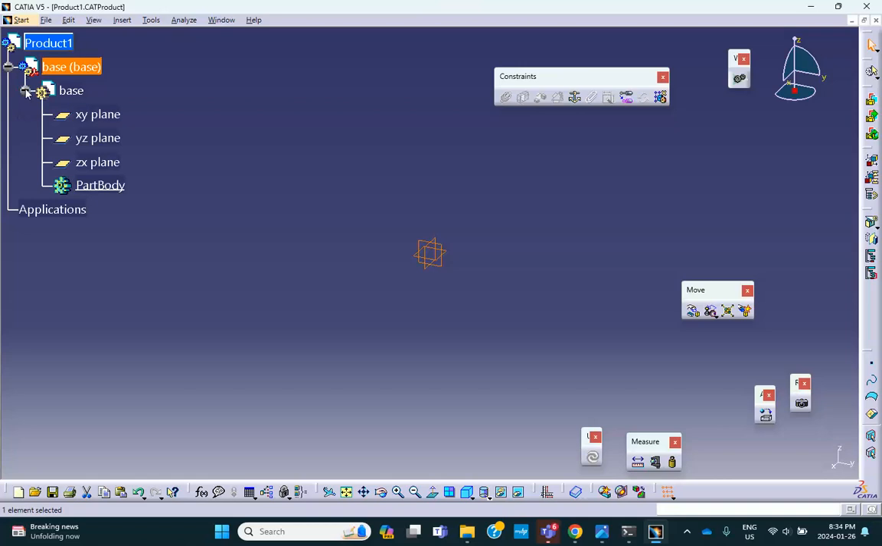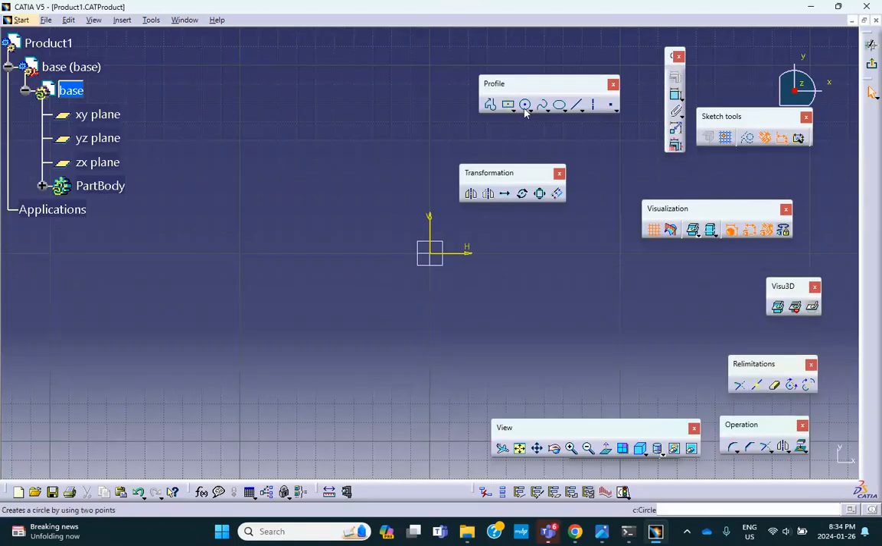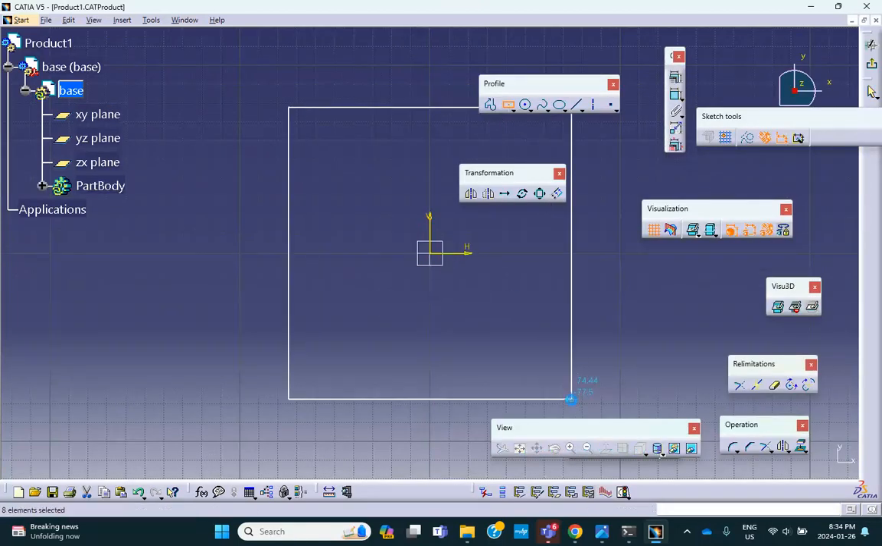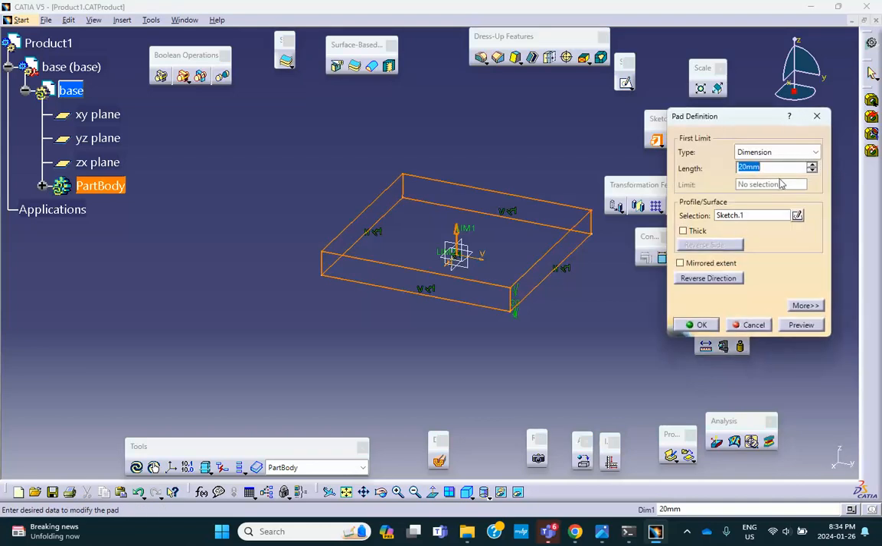So double click on the base and, on the horizontal plane, I will sketch a square, something that is almost a square. So like that, the pathway is going to be on this space. So exit. Why don't I pad this thing by 10 millimeters?